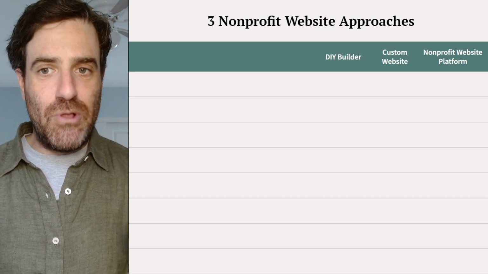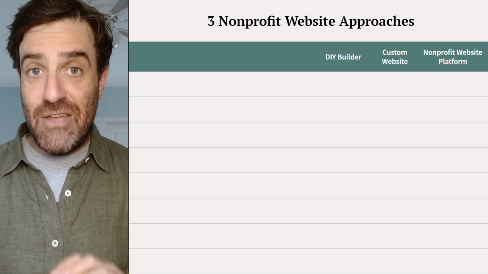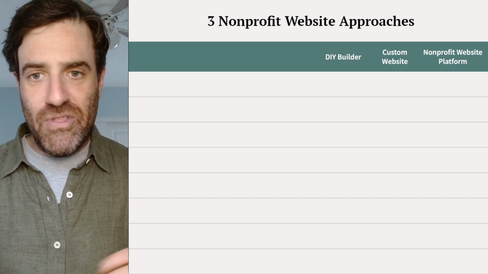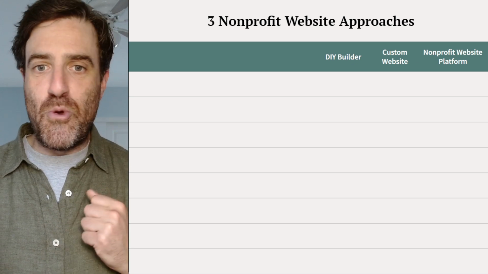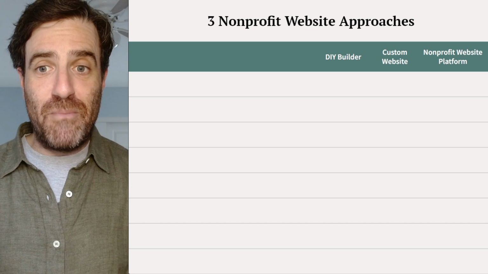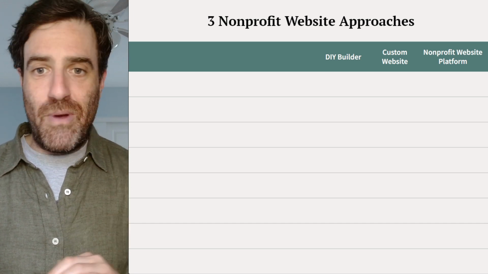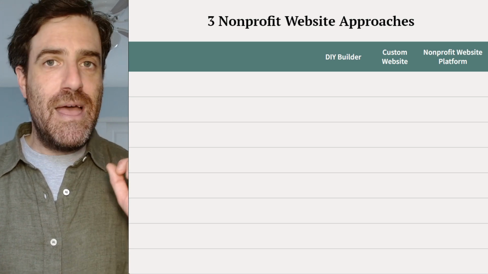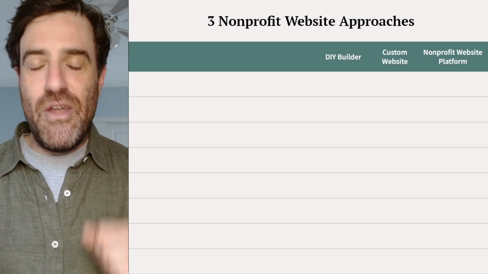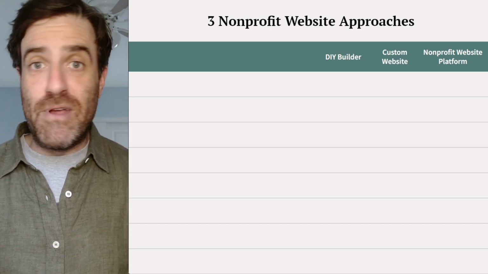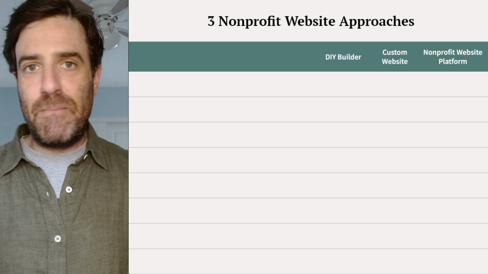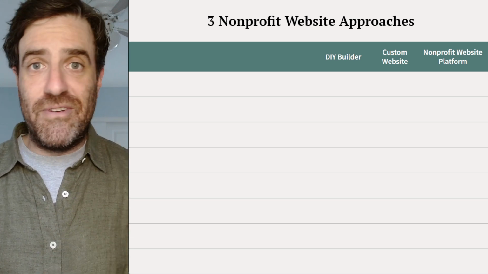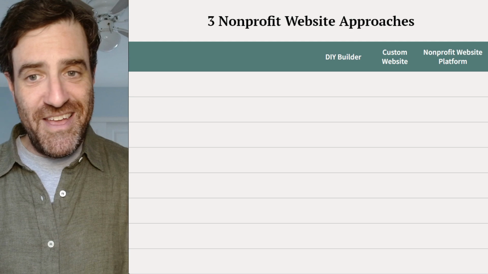But full disclosure, we used to be more of an agency building custom websites for nonprofits here at Wired Impact. And over the last several years, we've transitioned to being a nonprofit website platform. So we've seen nonprofit website design in practice from lots of different angles. And I can confidently say none of these three approaches are right for every nonprofit out there. It's really going to come down to your needs and your budget to ultimately dictate which of these is going to be the best fit for your nonprofit.